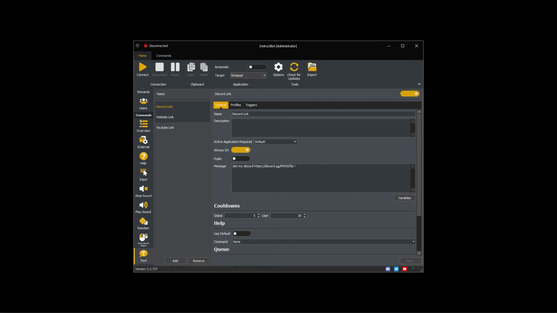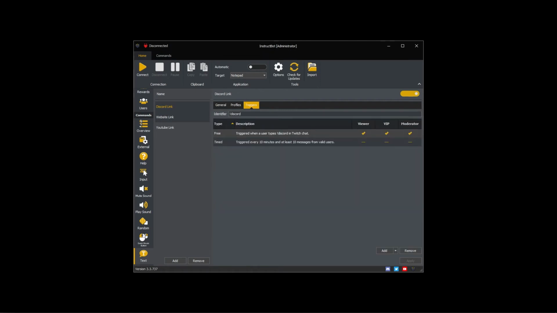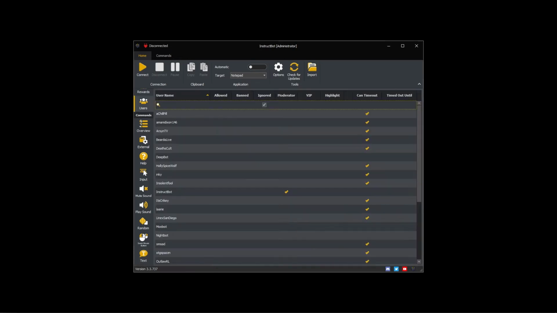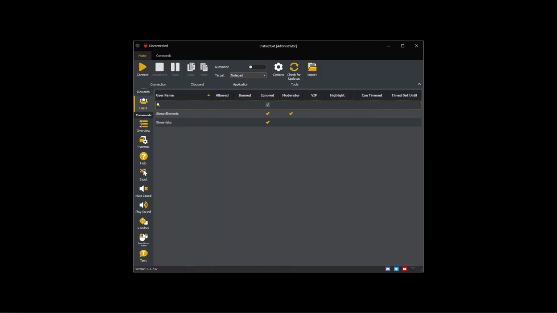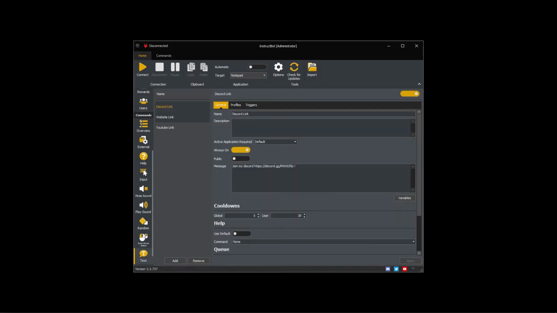You can see that the Discord link command can be triggered when the user types exclamation Discord in chat, or automatically every 10 minutes as long as there have been at least 10 messages in chat from non-ignored users. In my case, I have ignored Stream Elements and Streamlabs, so any message they write in chat will not count towards the 10 message minimum. This gives you a brief overview of how to set up a text command.